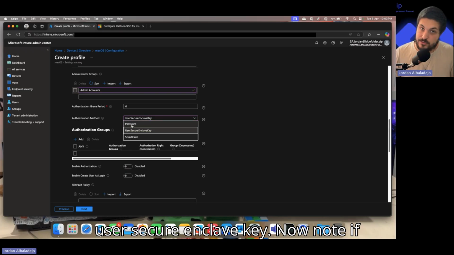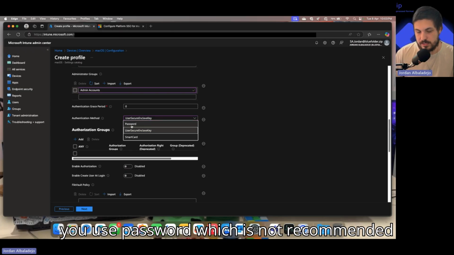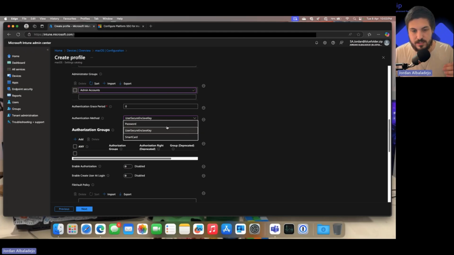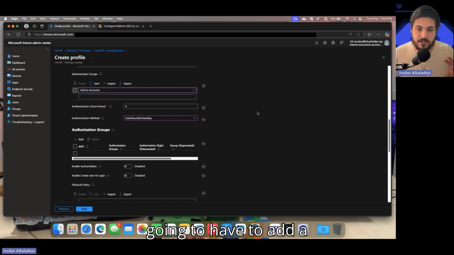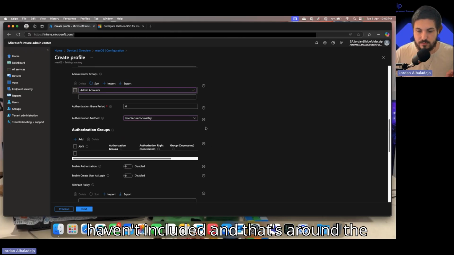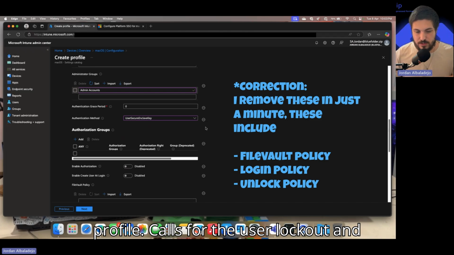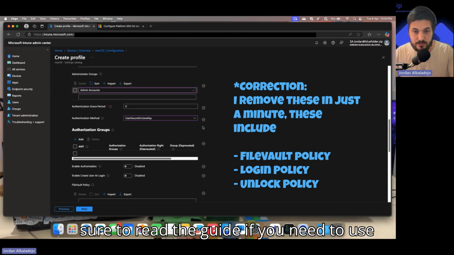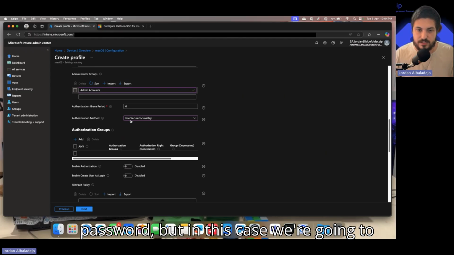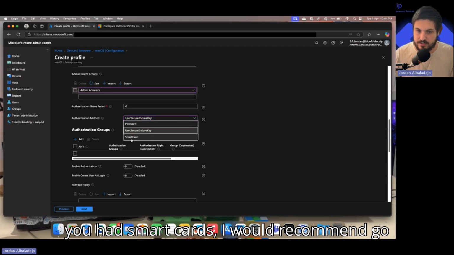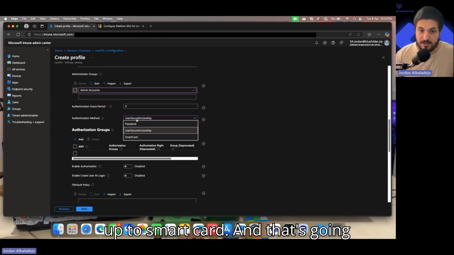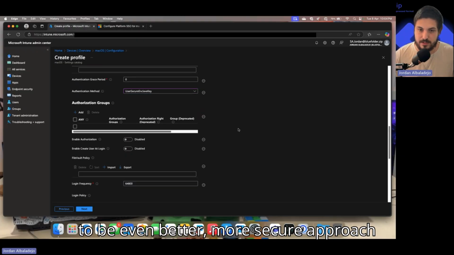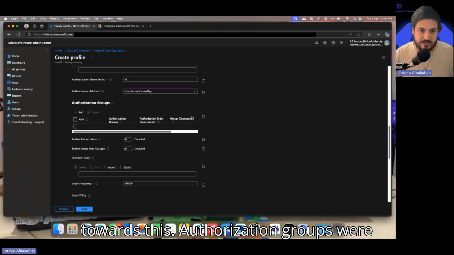Now, note if you use password, which is not recommended by the guide, by Microsoft, it is by nature less secure. But if you do use password, you're going to have to add a few more areas that I haven't included, and that's around the profiles for the user lockout and there's a few other areas. So be sure to read the guide if you need to use password. But in this case, we're going to use the user secure enclave key. And if you had smart cards, I would recommend going up to smart card, as that's going to be an even better, more secure approach towards this.